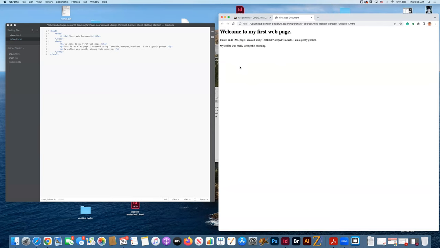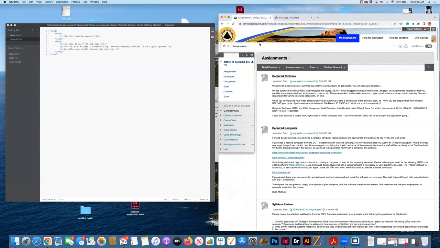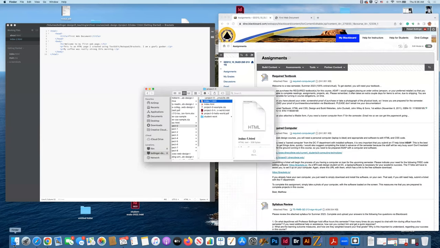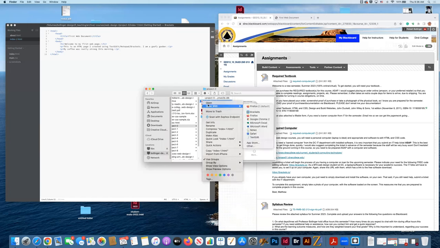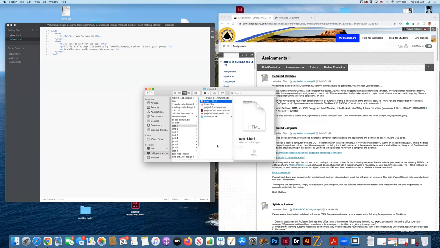There's something else that's really important. When you're uploading documents to me, simply go to your project folder, right click, and on a Mac, you can compress. So now I've made this into a zip file to upload. For some reason, that's just a little more helpful on Blackboard. So you're kind of putting an eggshell around this HTML document before you upload, okay?